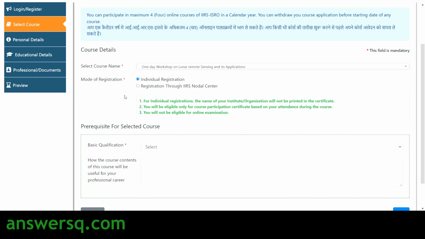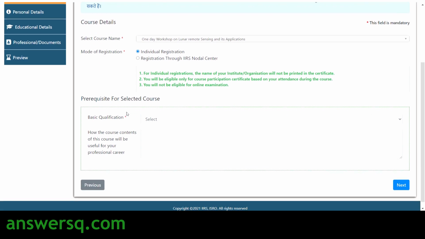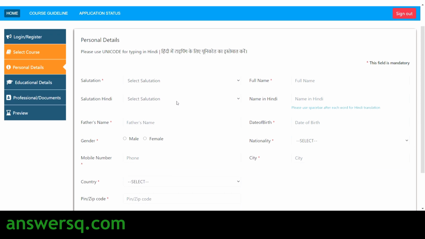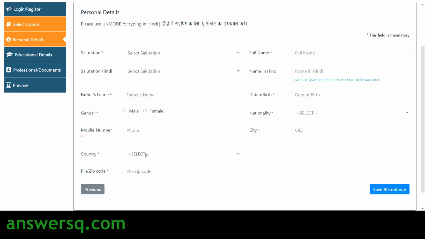Select the course name, choose the mode of registration, and then choose your basic qualification. It might be graduation, just select it. Then you have to answer this question: how will this course's contents be useful for your professional career? Type your answer here and click on the next button, and then you'll move on to the third step, where you have to give your personal details like your name, father's name, gender, mobile number, country, zip code, date of birth, nationality, city, everything. Give all your personal details here and click on the save and continue button.